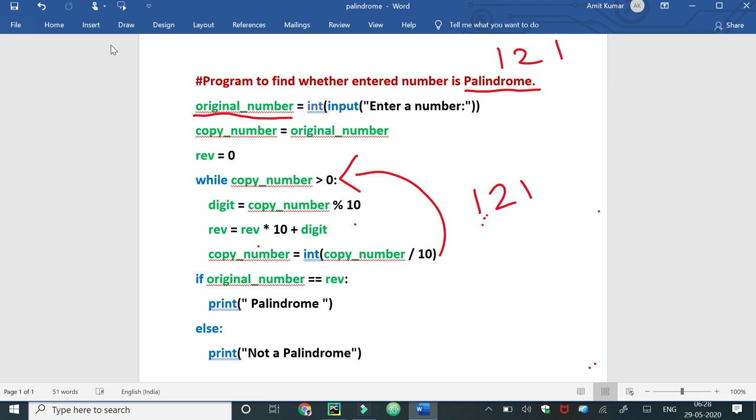Now in the next line again we divide copy number by 10. So 1 divided by 10 becomes 0.1. So in the next iteration, when 0 is greater than 0 is checked, the condition becomes false and control comes out of the loop. So here the original value is 121 and rev has the value 121. So both are equal, because double equals is a comparison operator and it compares the LHS and RHS. When both are equal, then it will print palindrome.